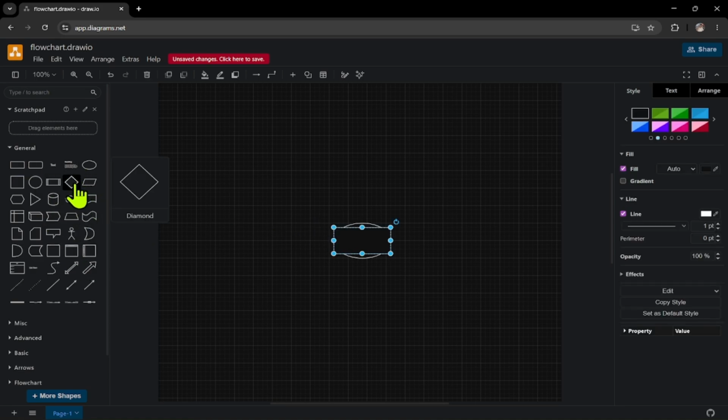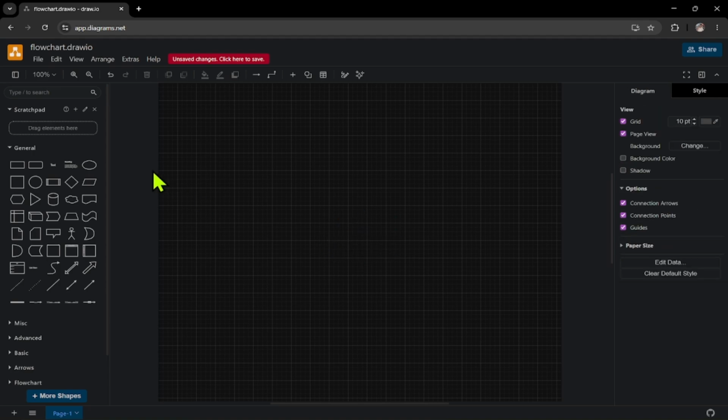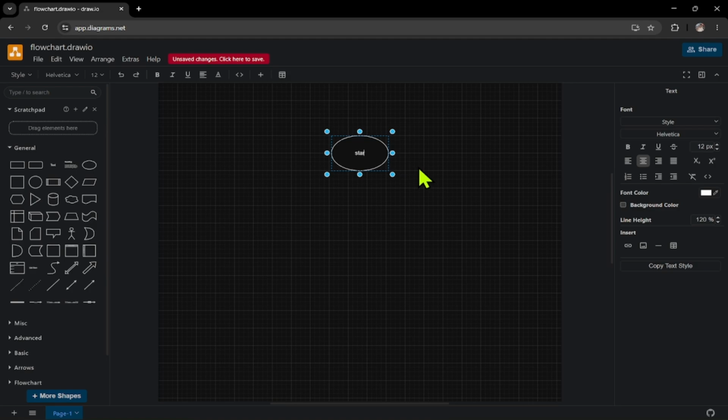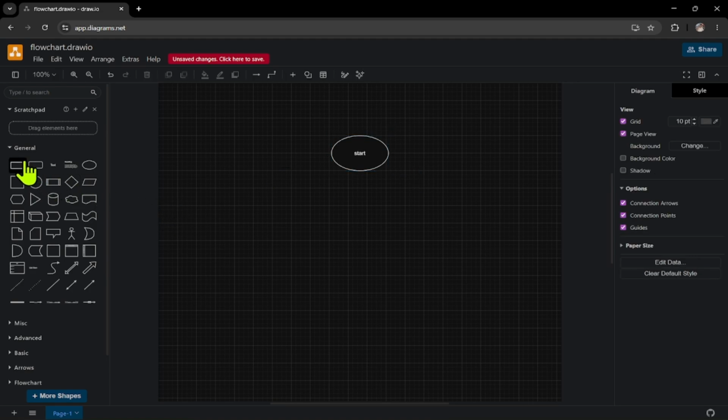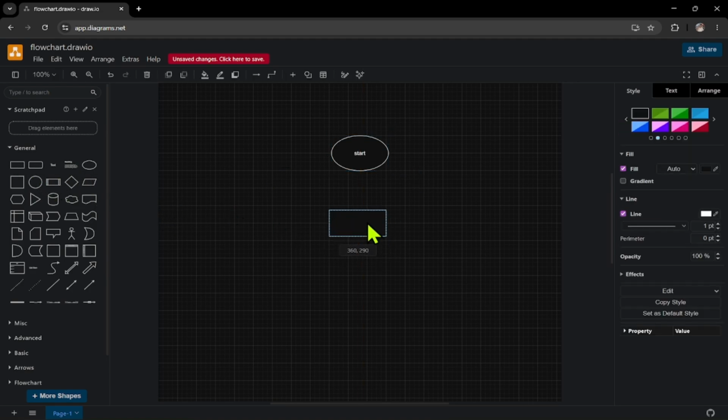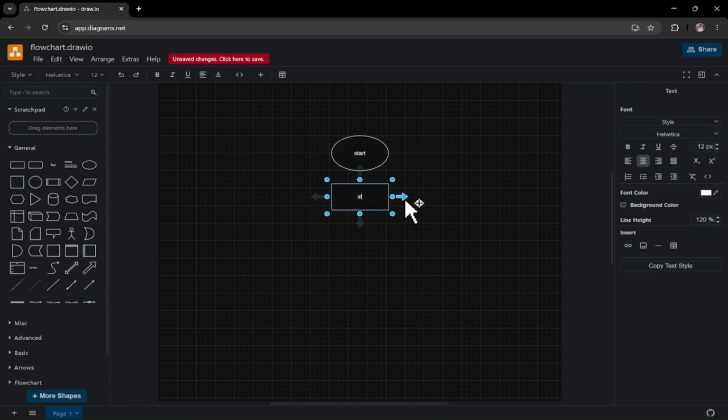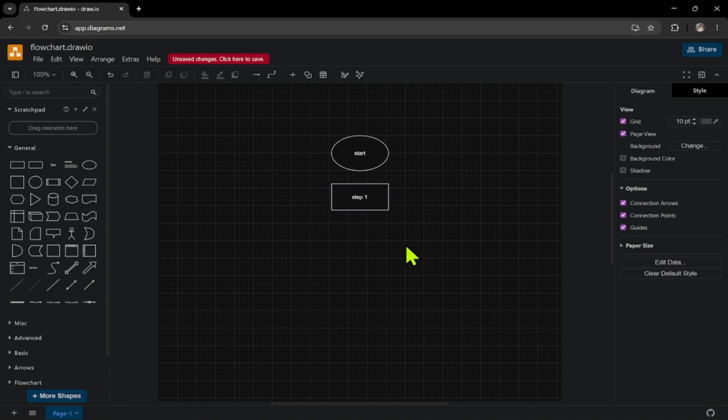To begin, drag an oval shape onto the page. Double-click inside it and type Start. Then drag a rectangle under it. Double-click the rectangle and type the first step in your process. For example, you can write Open Website, enter details, or check information.